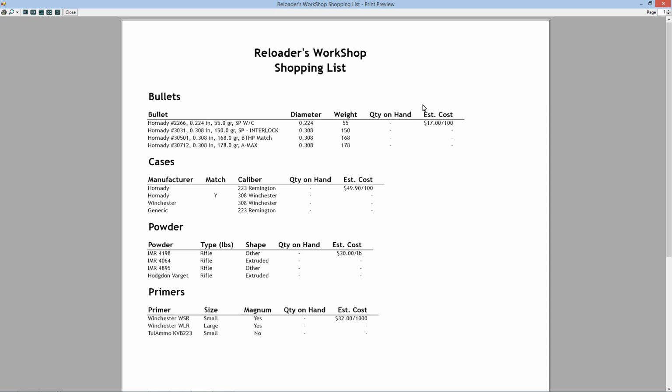And under estimated cost, with inventory tracking turned off, it will only show costs for those components that we actually typed in cost information over on the supplies tab. With inventory tracking turned on, it would show me the actual cost that I paid, say, for 100 bullets or 100 cases or a pound of powder, that sort of thing.